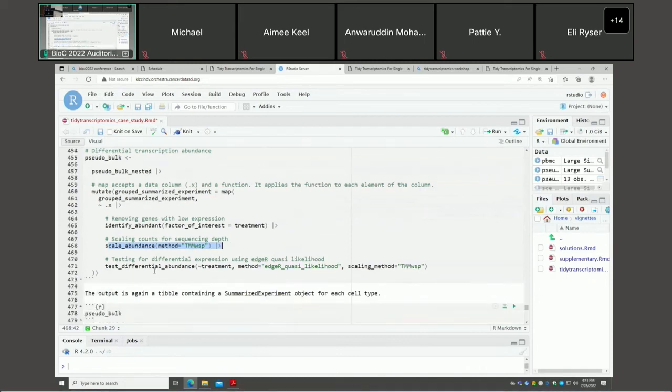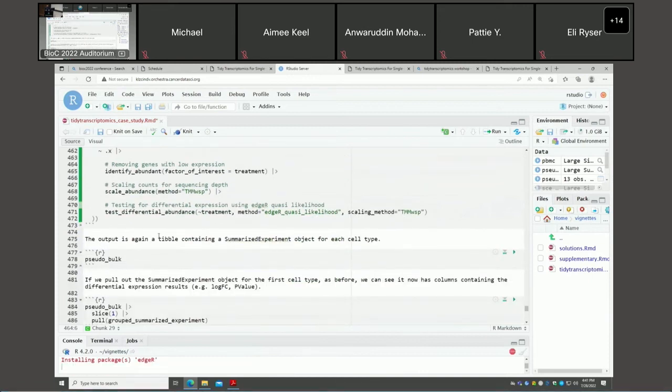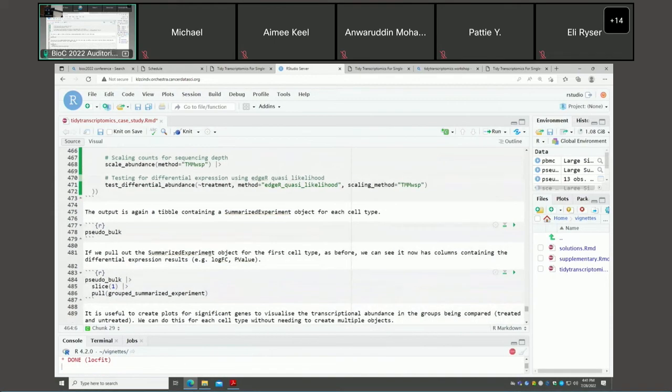And then we apply differential transcript abundance, where we specify our formula. In this case, treatment is our only covariate. Our methods, there are many methods, including edgeR, limma, DESeq2, and so on. Our scaling method. And because this is inside map, this will be applied to all cell types, and this column will be updated with this information. And now it will take probably 15 seconds or something more to go through all cell types.